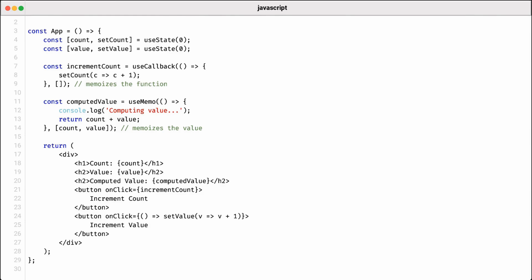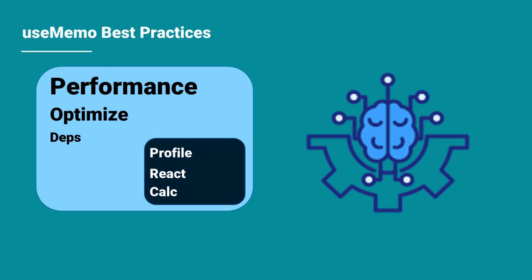In the render method, we display both count and value alongside the computed value. We also provide buttons to increment count and value. This setup ensures our component remains performant by leveraging memoization, ultimately enhancing user experience with snappy updates and reduced rendering overhead. Let's not overlook best practices for using useMemo.